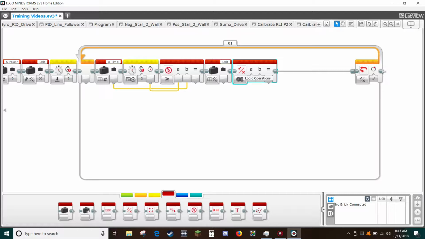Connect the output of the compare block to the B tab of the logic block. Then connect the output of the read exit to the A tab of the logic block. Connect the output of the logic block to the loop exit control.